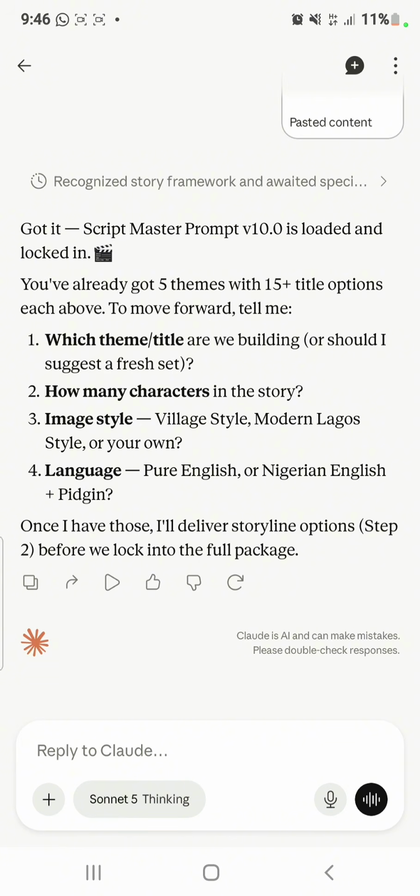Then number 2 says what? How many characters in the story? Number 3 says what? Image style. You have to select your image style. Then number 4 says what? Pure English or Nigerian English plus Pidgin.